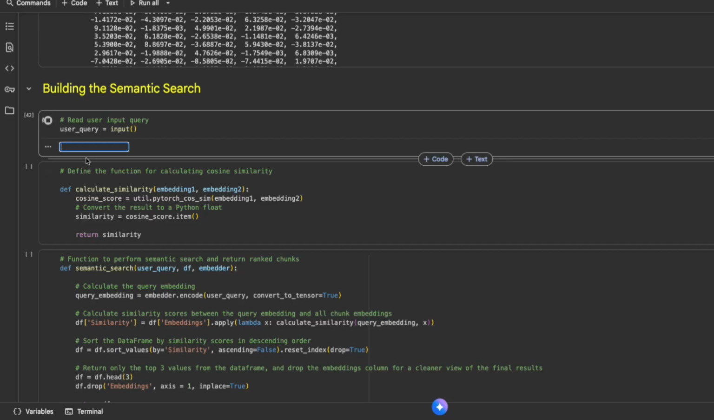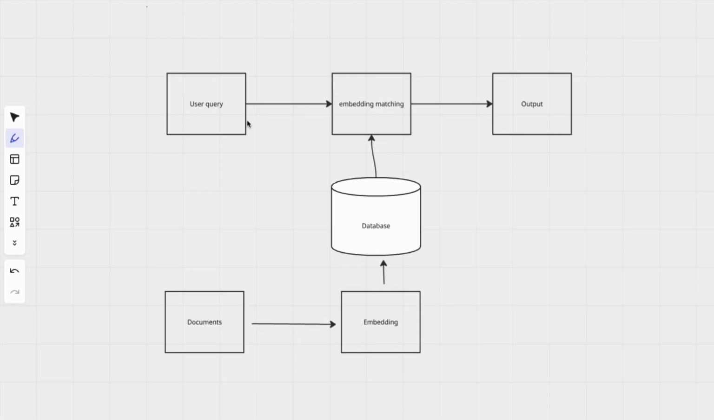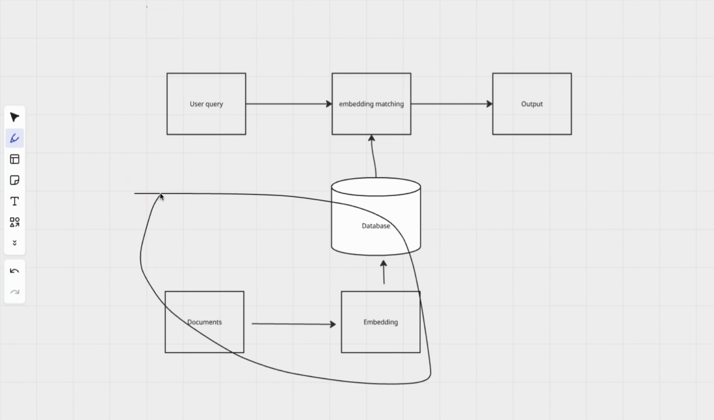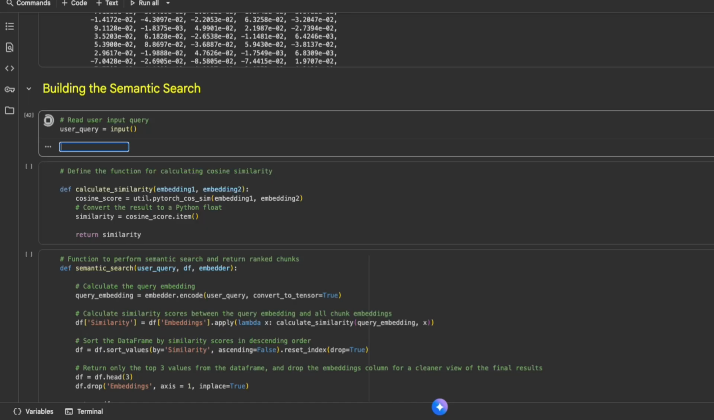So now we have all the chunk text, and we have the embedding of each chunk. Now we are going to build the semantic search, as I have mentioned, by firing one query. We have read this document, created the embedding, and stored it into a database, in our case a data frame. So this part is now done. Now we have to write the query, create the embedding of it, and do the similarity search. So we'll go into it now.